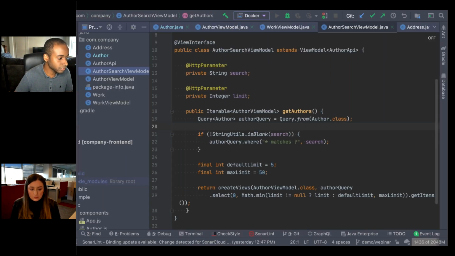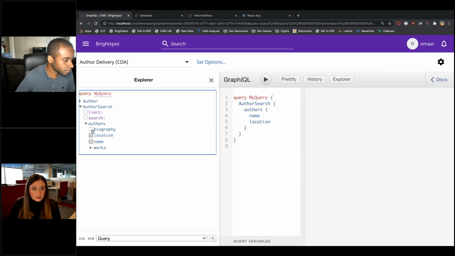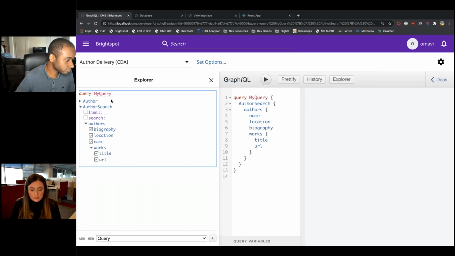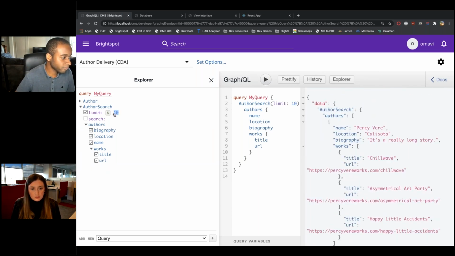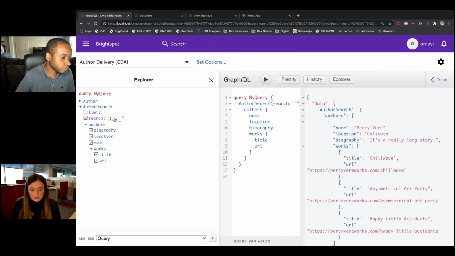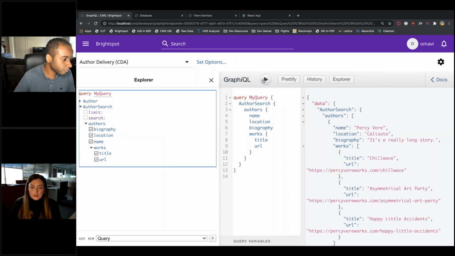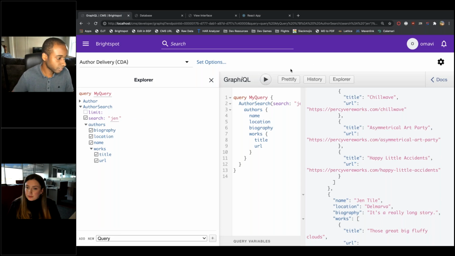So remember, we had two fields, search and limit, and now they're surfaced as arguments for this author search view model. We just go down here, select a few of the options. Now we can query and get some results of the authors that are in the system. If we want to limit to one, we can make sure that only one item is returned. We can also search. So we see that Percy lives in Calisota, so we can search for Calisota, or we can search by Jen's name and get her result.